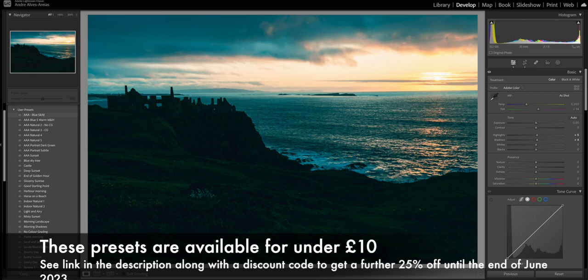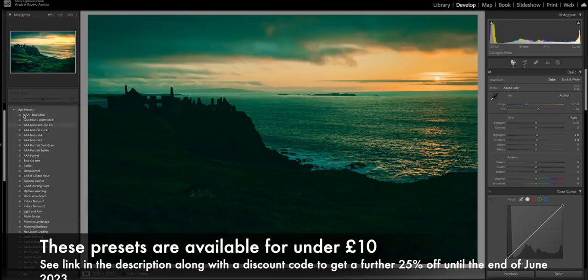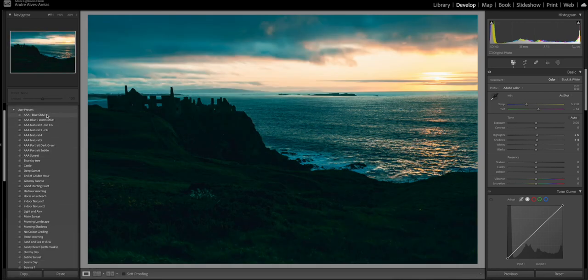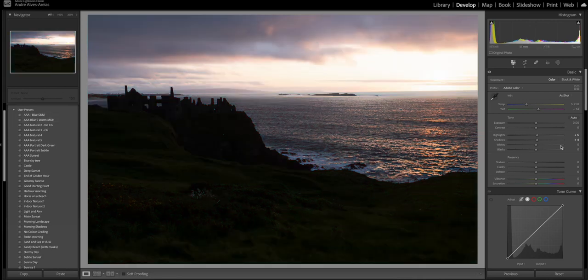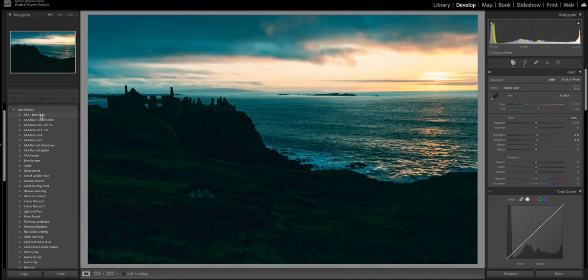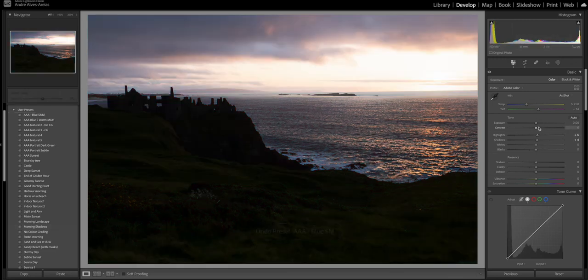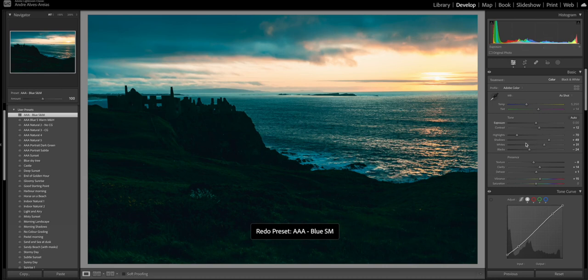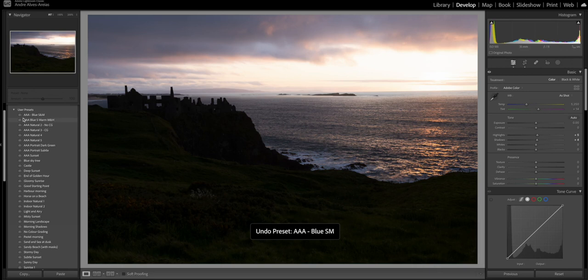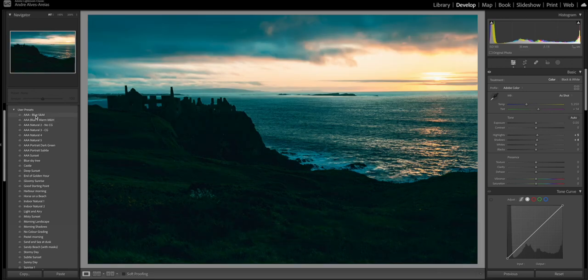So if I hover over the preset on the left hand side here, the user presets, it gives me a preview of what it will look like. Now if you look here, the sliders haven't moved on the left hand side, but it gives me an idea of what it will look like. If I click on the preset, then the sliders move. You see that? Beforehand, the sliders were there. When I added the preset, the sliders moved. So when I hover over the preset, it gives me an idea of what it will look like.